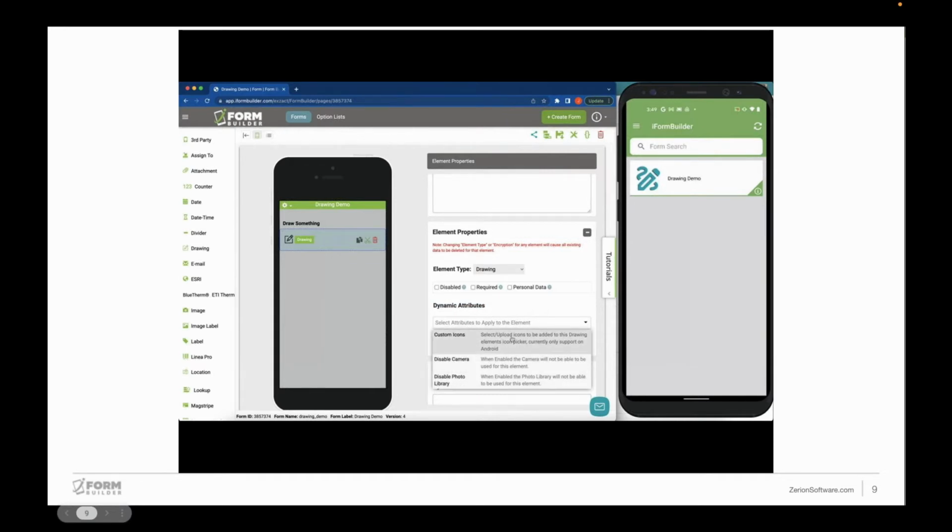And for this particular element, again, we're going to have these 3. So again, you'll be able to disable the camera if you need to. You'll be able to disable the photo library. And this is all specific to this form. So it's on a per form basis. I don't know how many people know about the dynamic attributes right now, but this is a good way to set those things on a per form level.